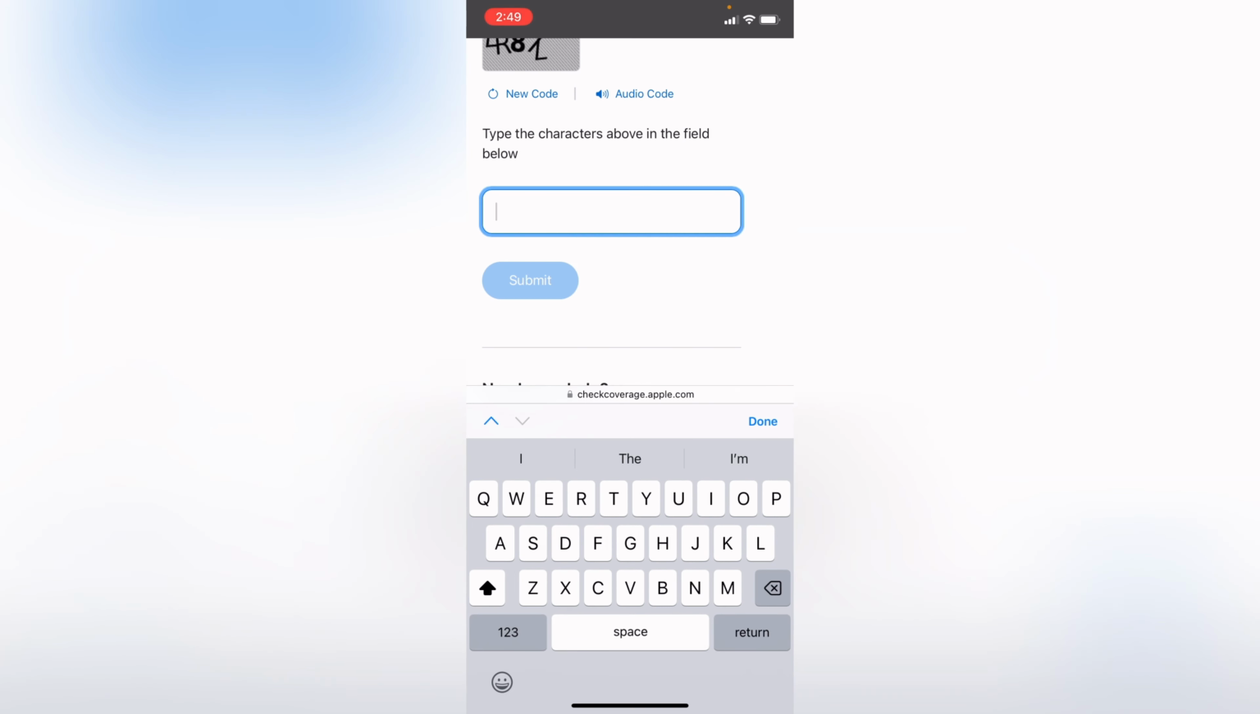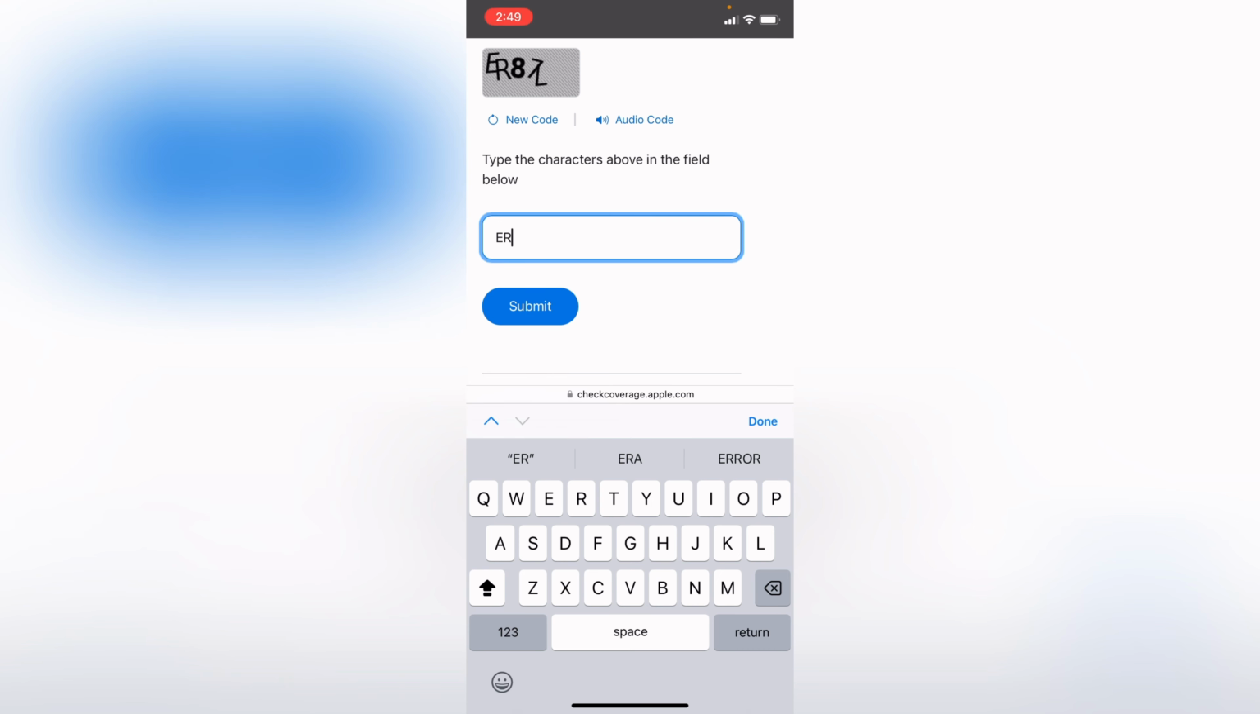So that's how to check if your AppleCare coverage has expired or not on your iPhone.